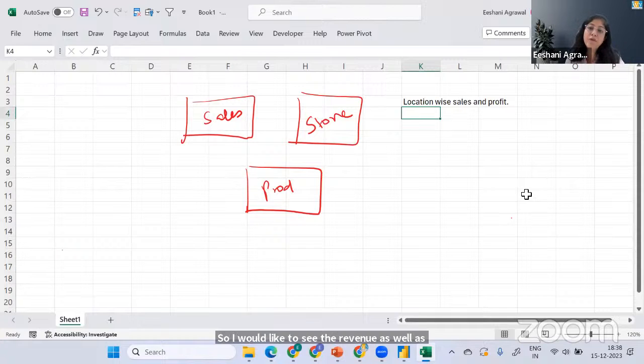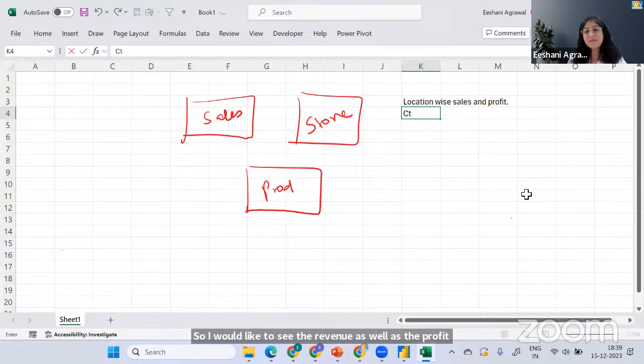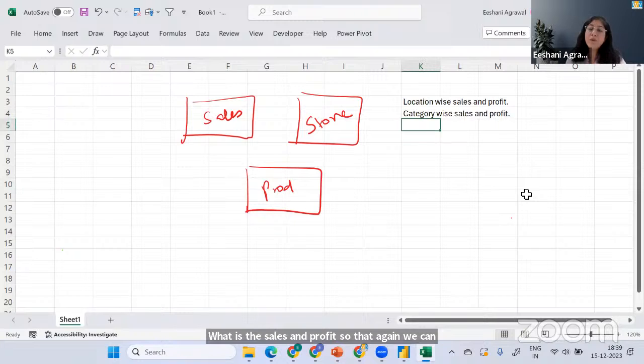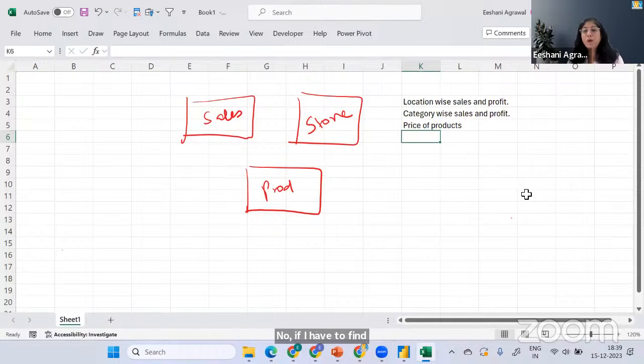The next thing we want to find out is category-wise, pretty much the same thing, but based on various categories. What is the sales and profit, so that again we can identify which category to go for. And then we were also looking for the average price of the products being bought. Now, if I have to find category-wise sales and profit, where is the column called categories?